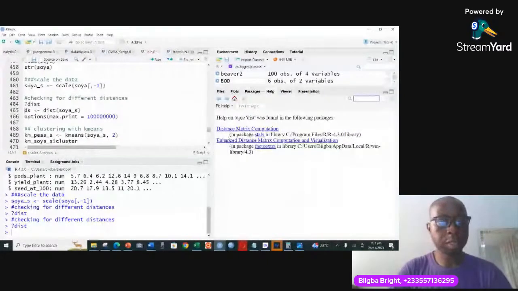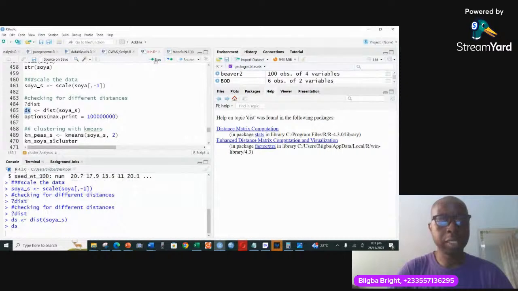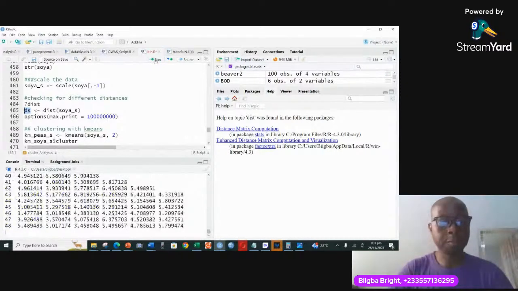There isn't much information. So we first have to create the distribution, and we pack that into what we call DS. That's going to be our distances, sorry. So we use the distance function with the scaled data and pack it into this variable. I'm just going to run that, and so we've created the distances. Immediately you create the distances, you can see them here.